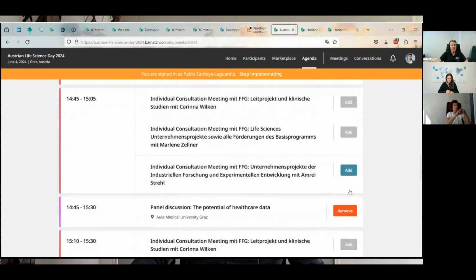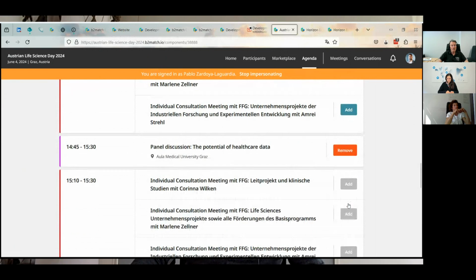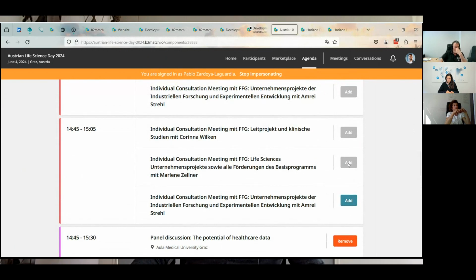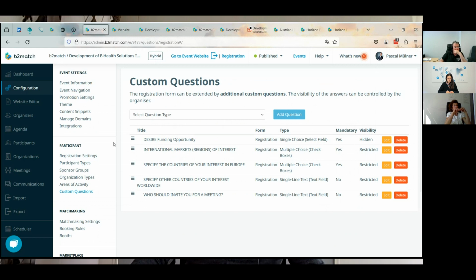You see here are still some slots available. So this is shown by this gray and green color. So this is how we use this workaround for this.